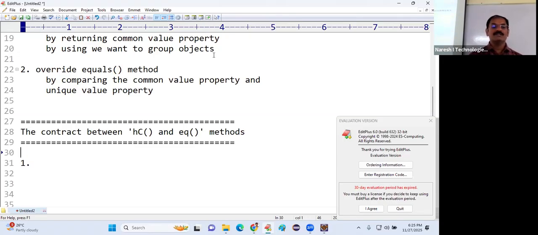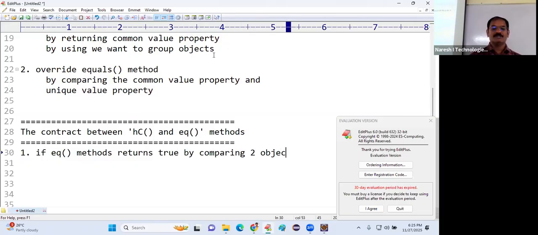Okay. What is the contract? I will prepare the statement. You tell me, you understand that statement. If the equals method returns true by comparing two objects, their hashCode must be same. This is the contract.